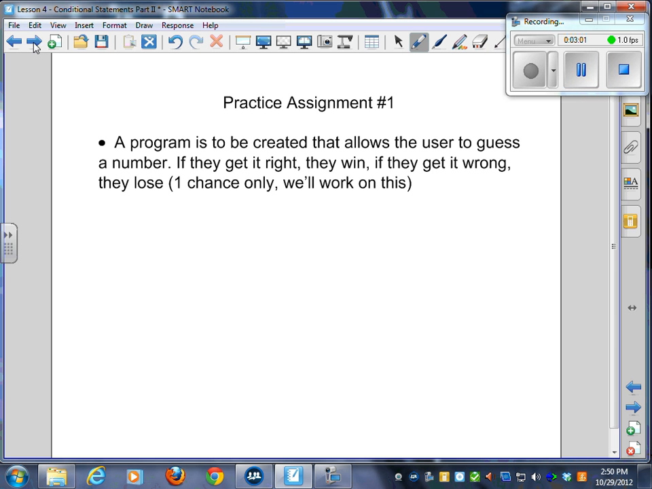Okay, so here's a practice assignment, just a simple little one using the else. A program is to be created that allows the user to guess a number. If they get it right, they win. And if they get it wrong, tough luck, they lose. Okay? It's just a single chance only kind of thing, right? And it should sort of look kind of like this.